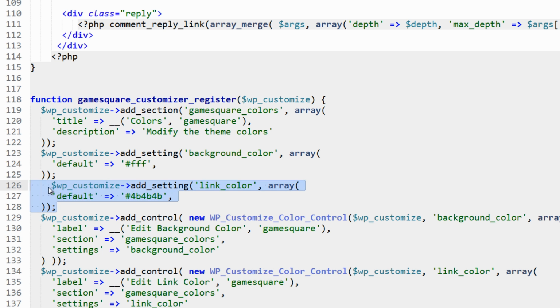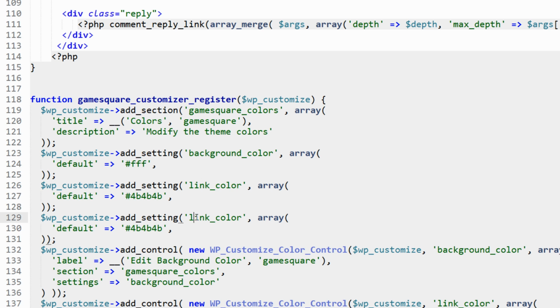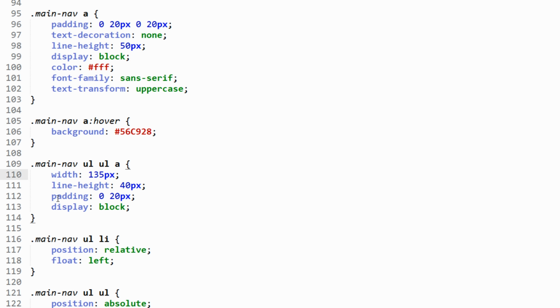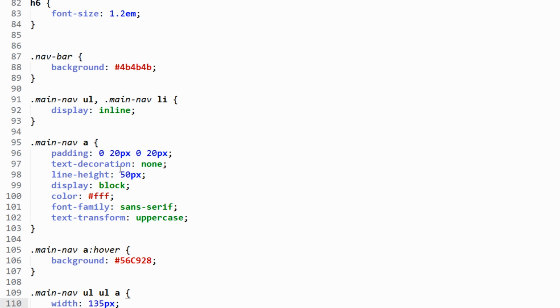So we're gonna go add, let's make sure we backspace that. Add another setting. The setting will be link background color. It will default to whatever our default is in our style sheet. Might as well go ahead and grab that. I thought it was gonna be all easy and stuff. I don't actually see the background color on the main nav A.